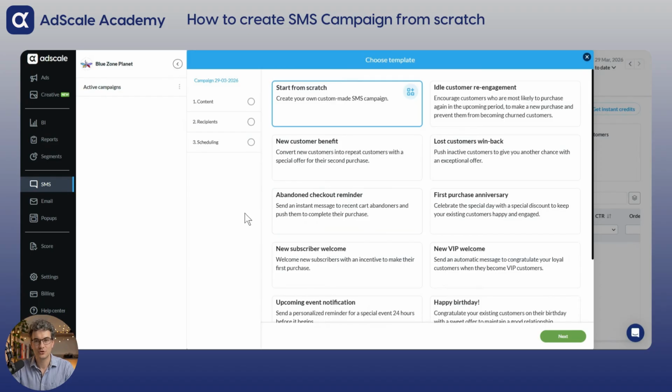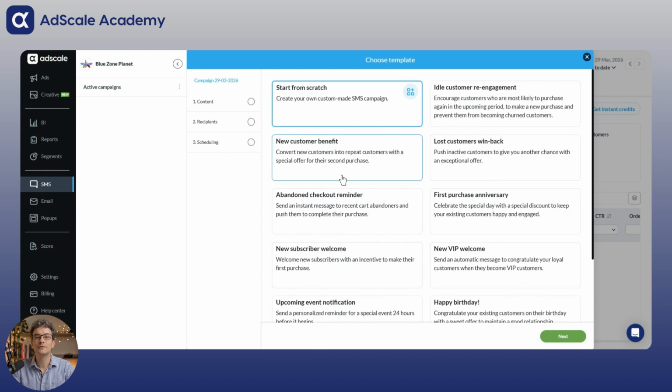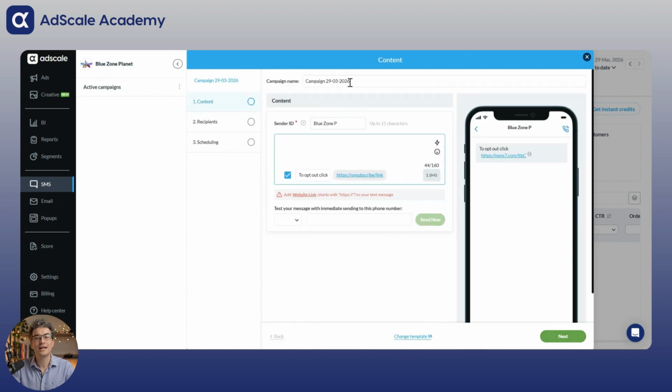Today I'm going to show you how to create a high-converting SMS campaign from scratch using AdScale. While we have plenty of templates ready to go, sometimes you want full creative control. To start, just click on SMS Segments, select Start from Scratch, and hit Next to begin the setup.